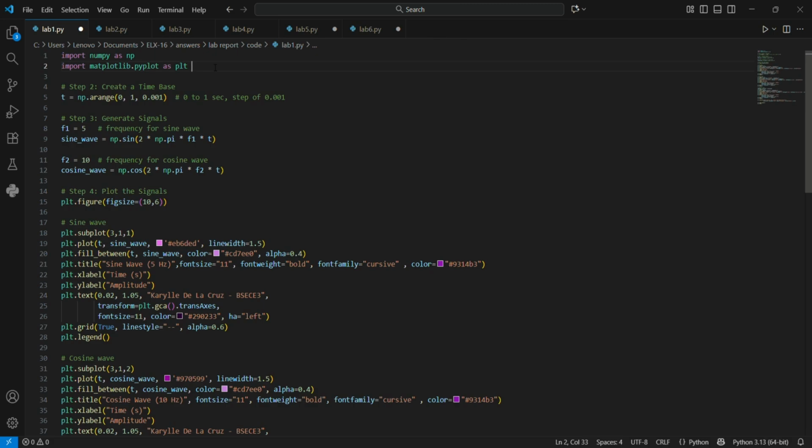Hello everyone. Welcome to our discussion and explanations for the code for Activity Laboratory 1. We're going to analyze and visualize two fundamental waveforms, a sine wave and a cosine wave, and then combine them to see how signals interact. Let's walk through the code step by step.